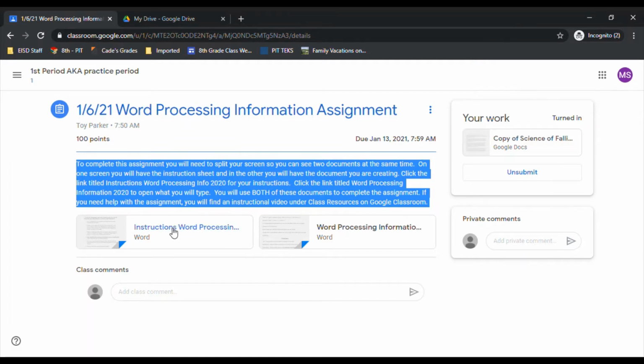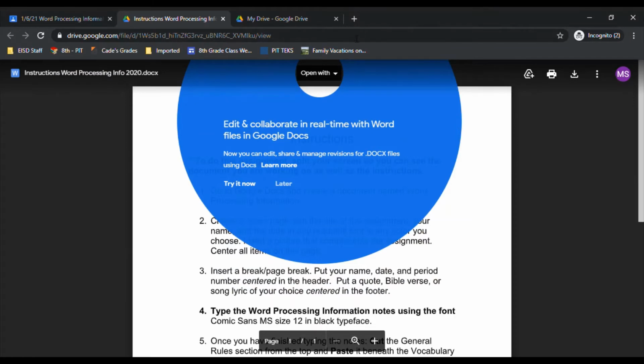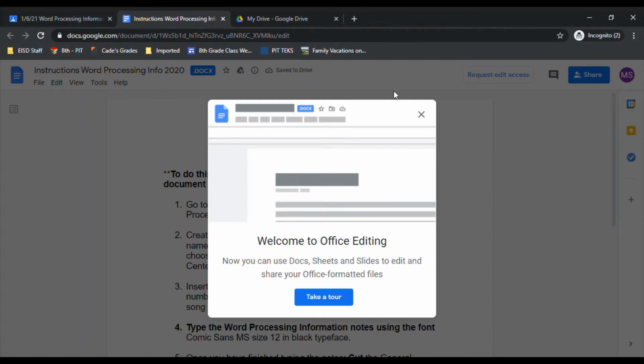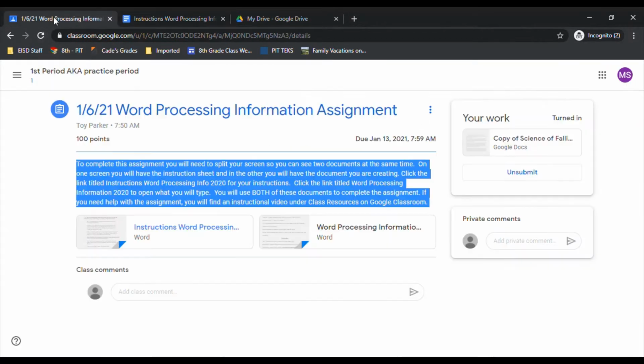All right, so I'm going to open the instructions in one tab. So I'm going to right-click, open in a new tab. And there's the instructions. And I'm going to go ahead and open this with Google Docs so I can edit them out. And I'll show you the edit in a second. No, we don't need a tour. Thank you. All right, let me go back here.